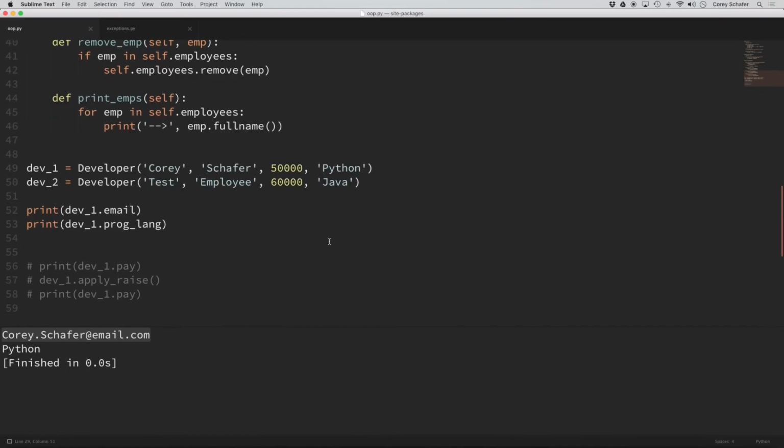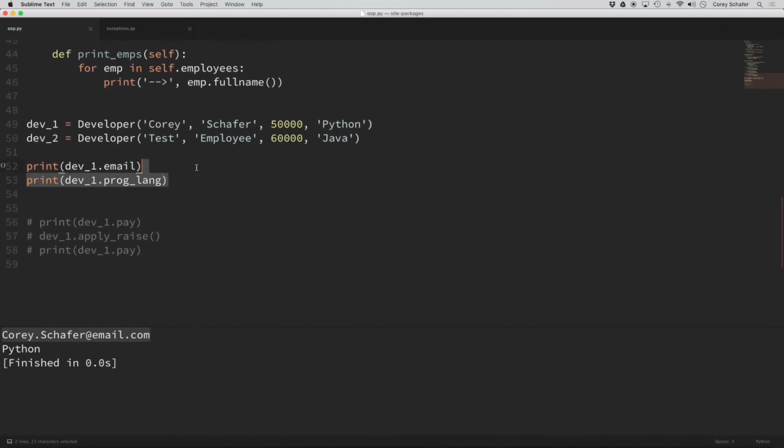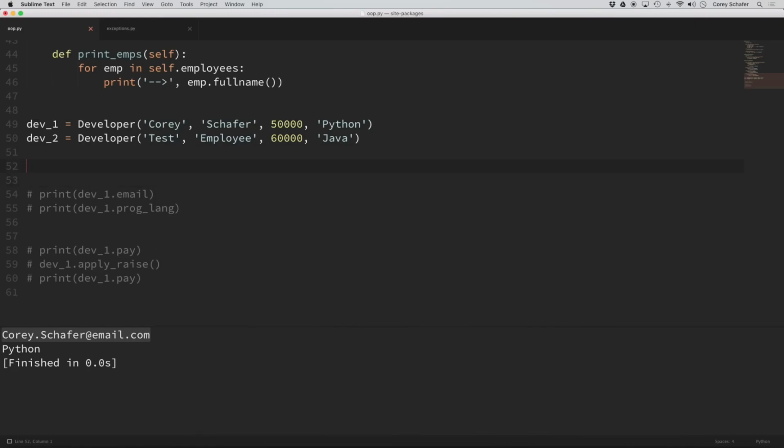So now let's see if this works. So I'm just going to comment out these lines here. And now I'm going to create a new manager, and I'll call this manager_1. So now I want this to be a manager, and for the first name I'll do Sue. For the last name I'll do Smith. We'll say that the pay is $90,000. And let's say that she supervises this first developer here.